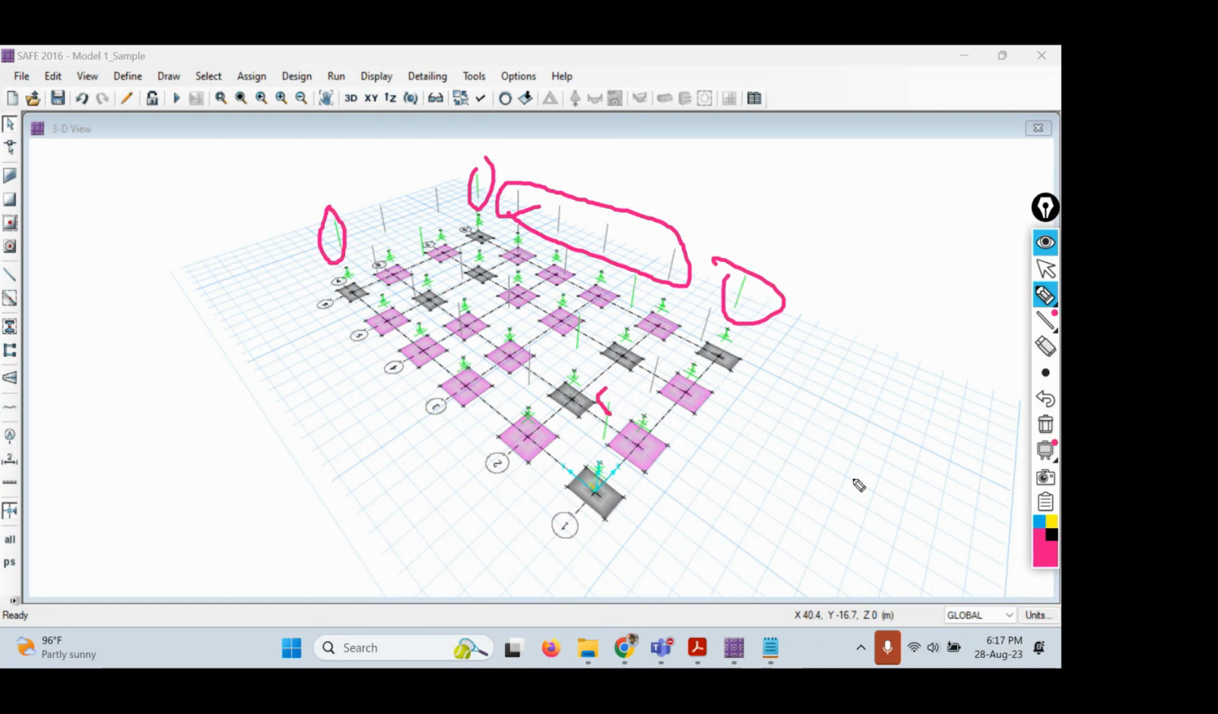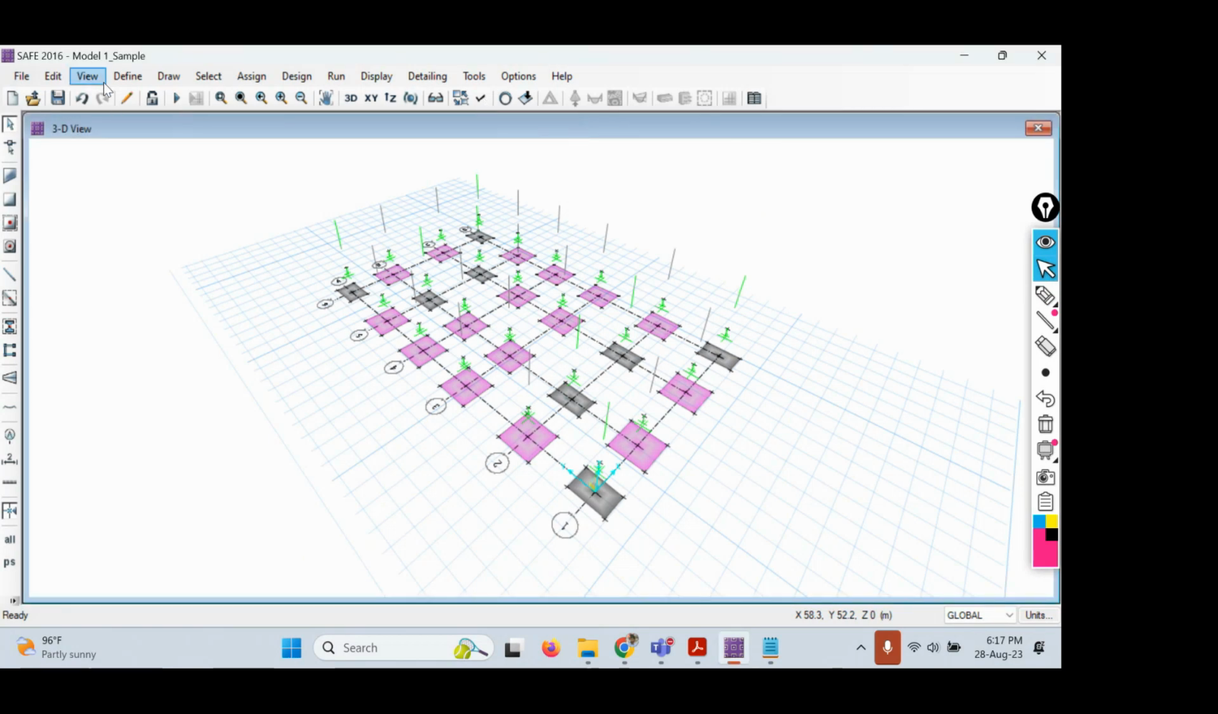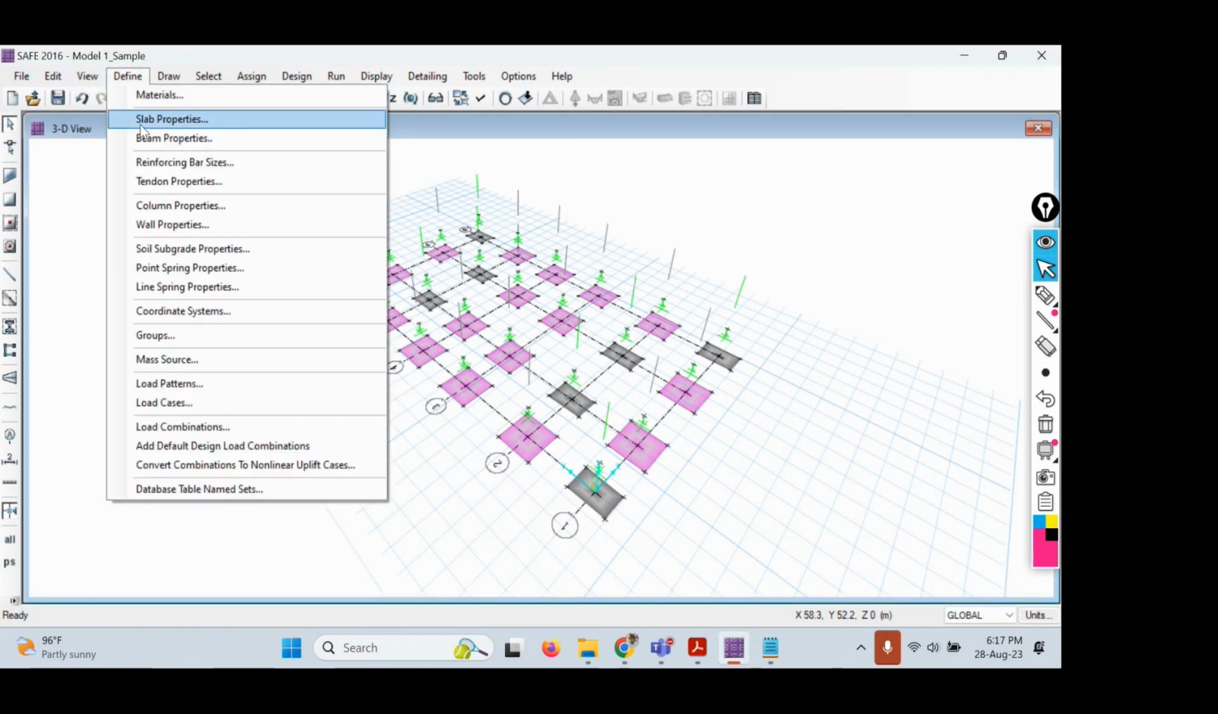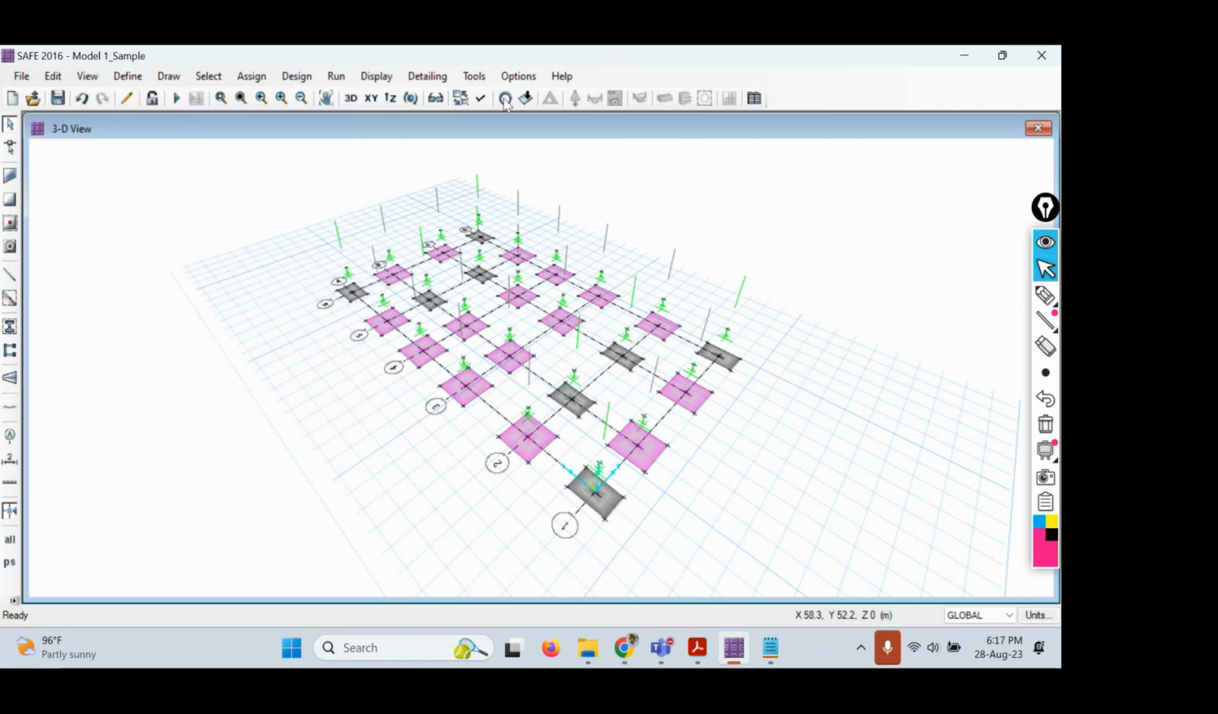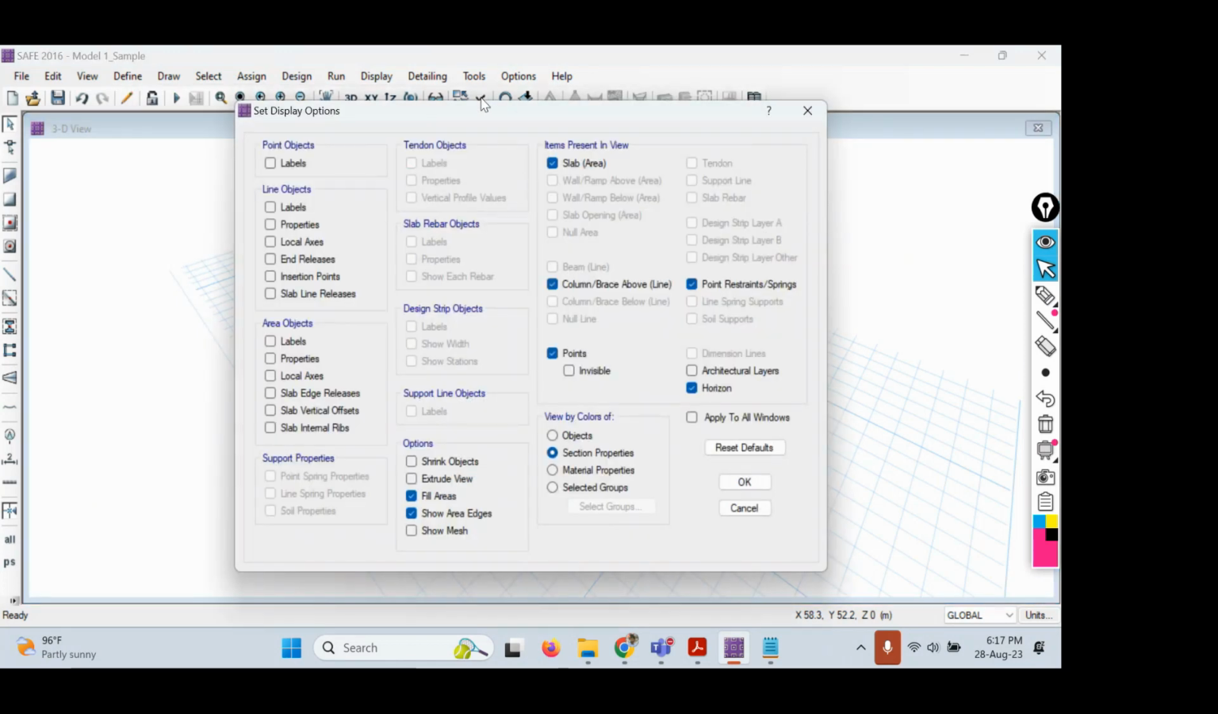So like that, you can change the colors of any element by going into set display options and also the define things. You can change the color of slabs, beams, any element, whatever you want, you can change anything. Right. So let me click on set display options. So in the set display options, now what we will do is let's look at the model based properties.